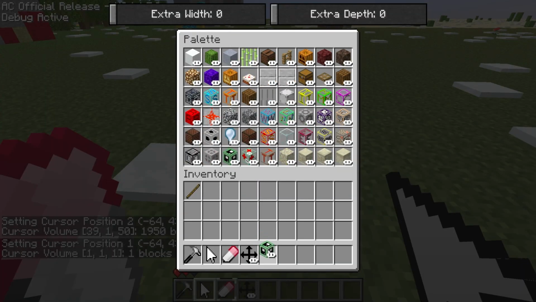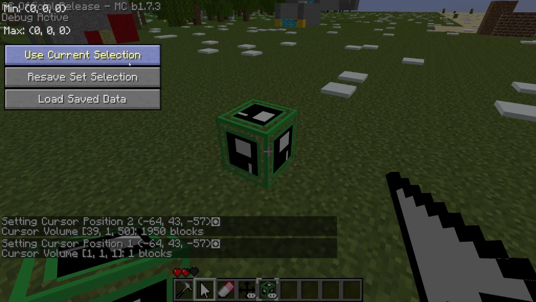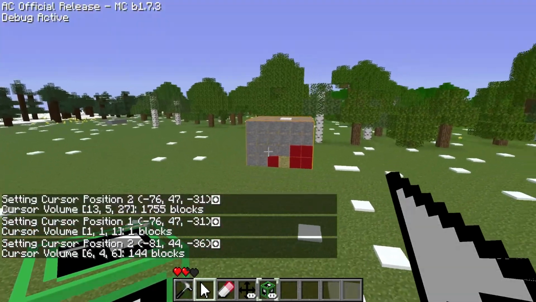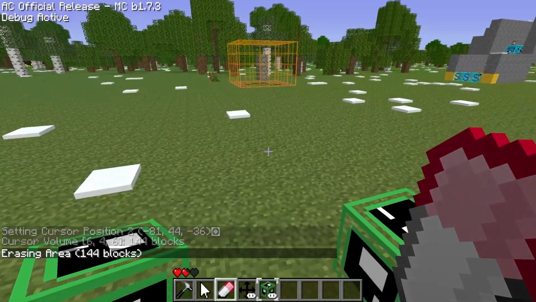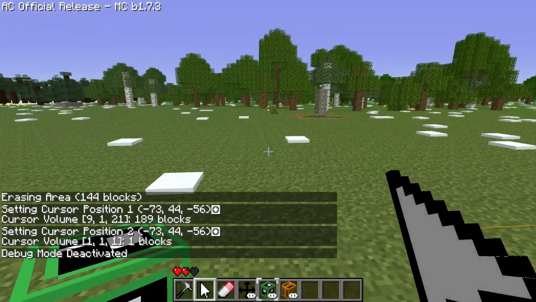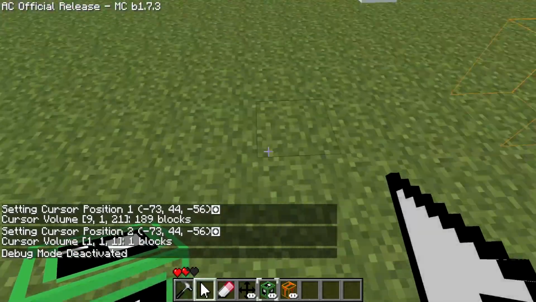Now we've got the block storage block. Block storage, as the name suggests, stores blocks. For example, this cube: we will use current selection, and when I delete it and hook it up to a trigger, what will happen is the block just comes back.